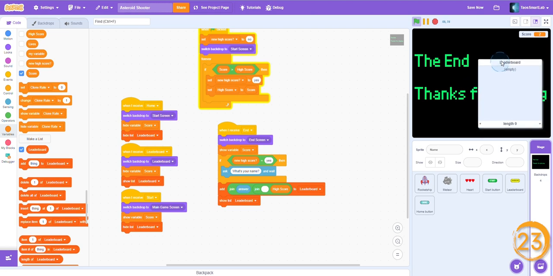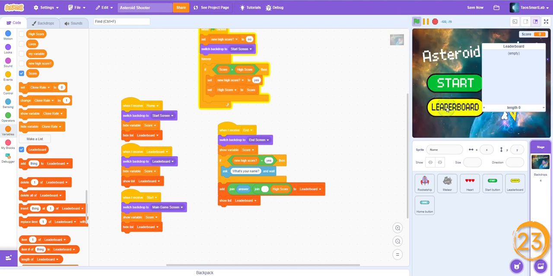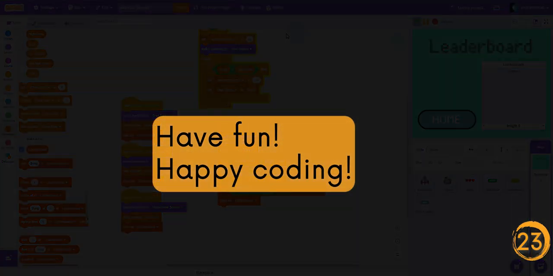Except this is ugly. So I'm going to, oh, bummer. I'm going to fix a couple things, but I'll do that on my own. Other than that, we have a functional game, ladies and gentlemen. You can customize this in any way that you want. Have fun. Happy coding. Be creative.